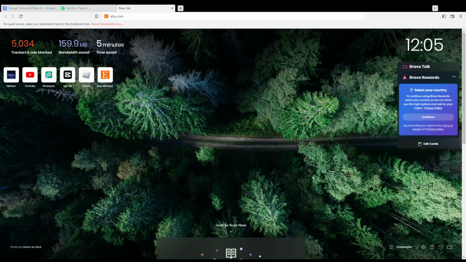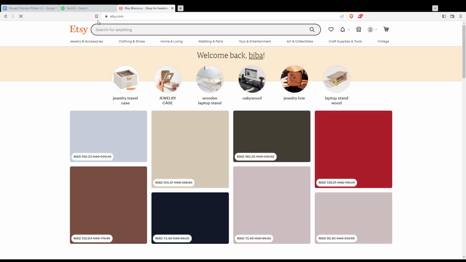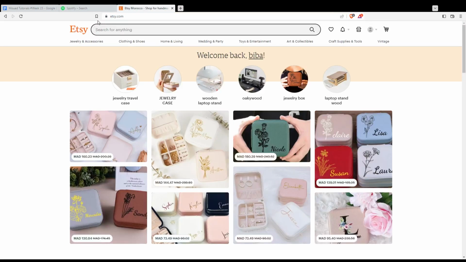Once you've opened your browser, go to the URL section right here, type etsy.com and hit the enter button. That will take you to this page. If you are already logged into your account, you will find a sentence, welcome back, and your name right here. If you are not, you will need to log in, or if you don't have an account, you will need to create one.